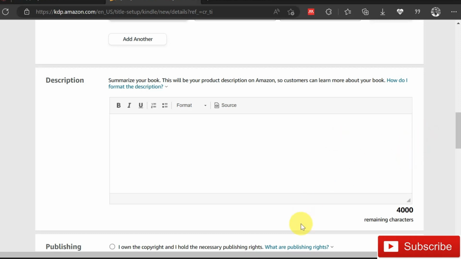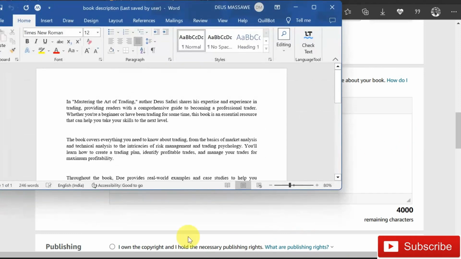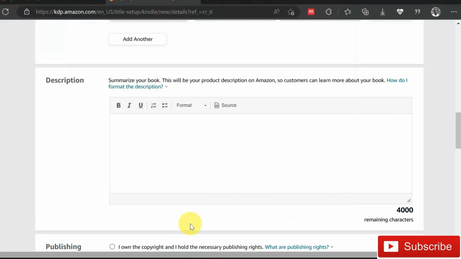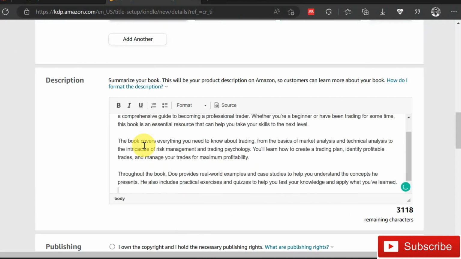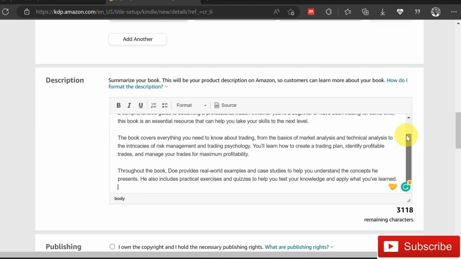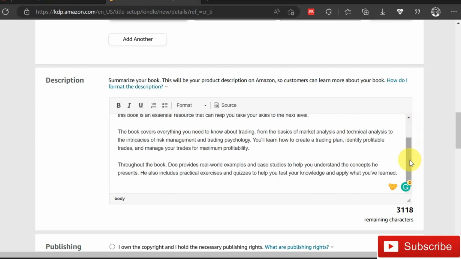For me, I have prepared it already. It's here on my desktop. I'm going to copy and paste it just like this. I have to copy it. I'll go back and paste it here just like this. Boom, it's here, right? So my book is Mastering the Art of Trading. If the reader reads this information here, they are going to get brief information on what is going to be inside the book that we are going to publish today.